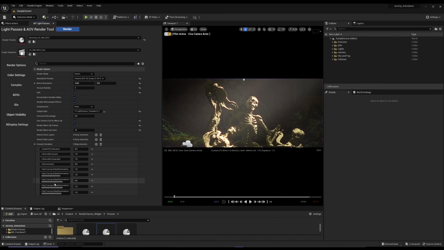And this will basically render out any console variables that you put in, just as it would if you added this in manually to the console command. I have some general ones here by default. You can delete or add as many as you want.